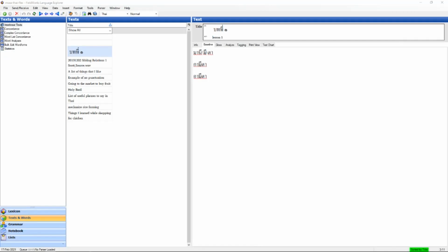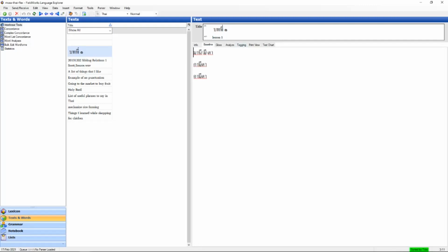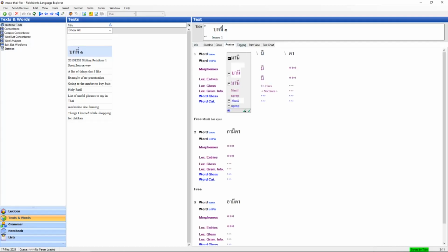Like in this example here, I've got this word and gloss, it's lesson 1. I've got information about it, where I pulled it from on a website, and what I did with it. This is the baseline, this is the text. If I go over here to analyze, you can see that I've already done some. This is a name, Mani, it's a proper noun. This one means to have, but my dictionary or lexicon doesn't have this word yet.